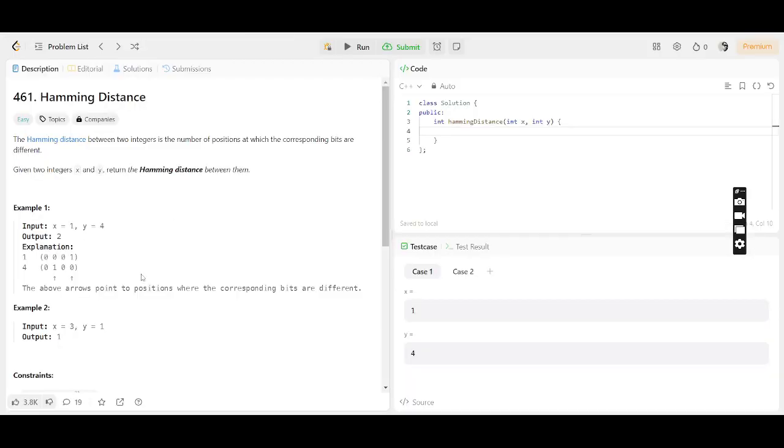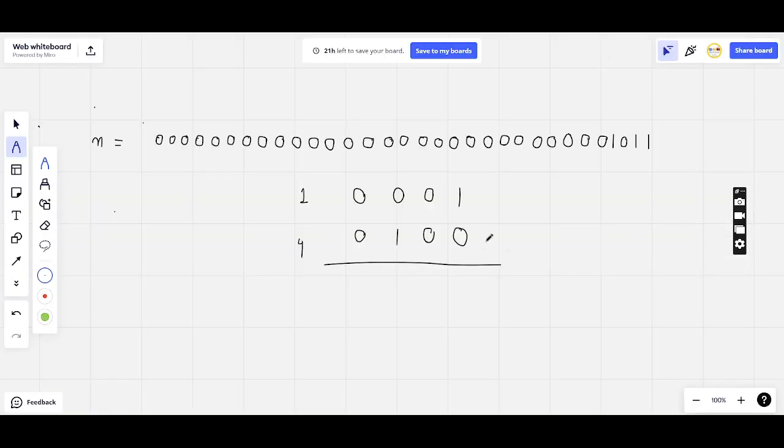That is, how many positions are there where the bits are different. The bits are same here, the bits are same here, the bits are different here, and the bits are different here. This is position number 0, position number 1, position number 2, position number 3. So let's see how we can actually find the positions where the bits are different.